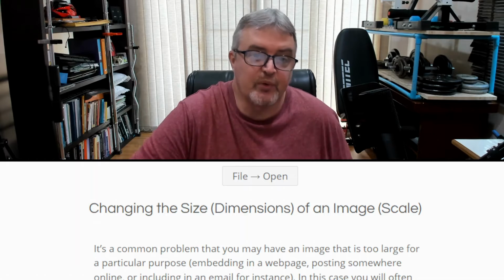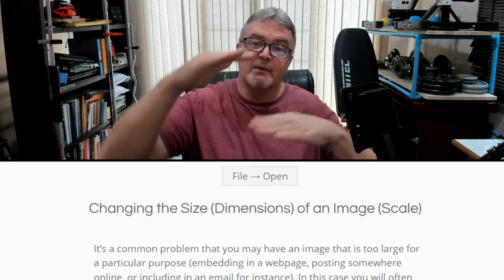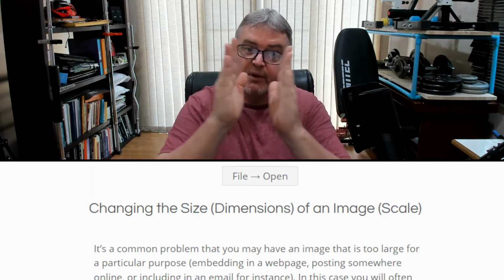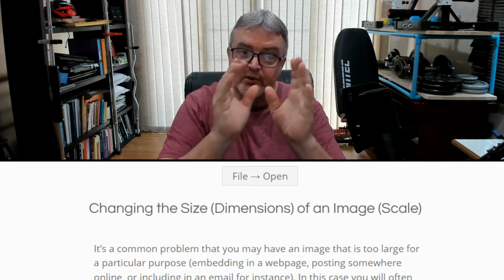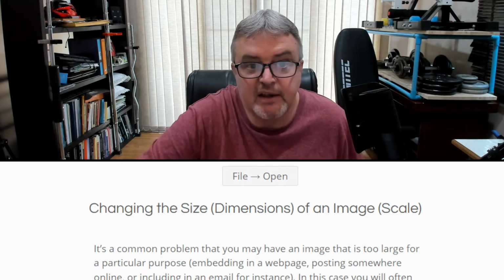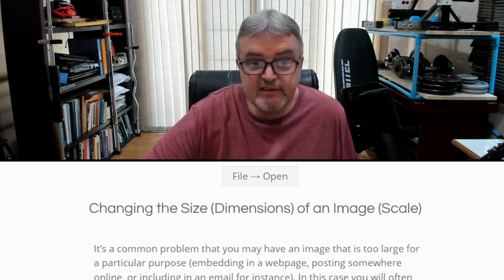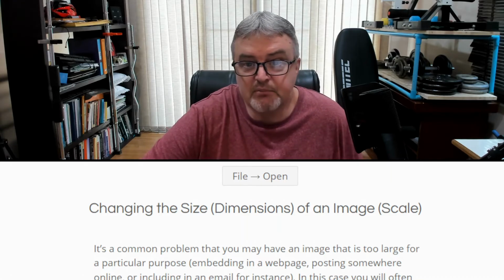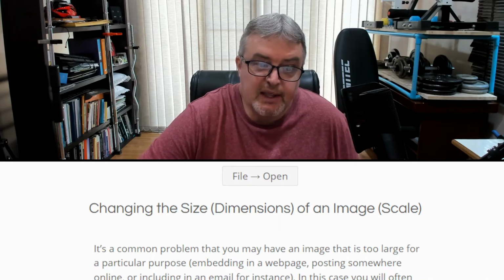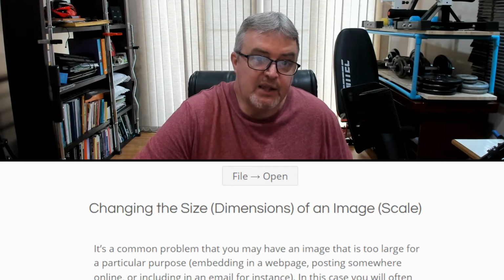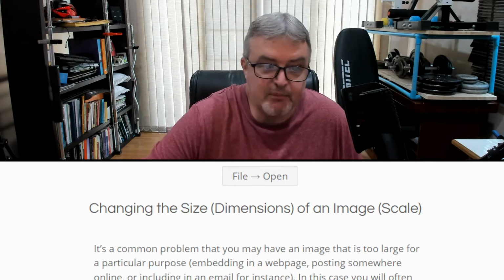In this first tutorial, we're going to take an image that per se might be this big and we're going to make it smaller so it fits in a certain space inside whatever application you want to use it in. And this is a common problem that people encounter. And we're going to use an image called the Horsehead Nebula.